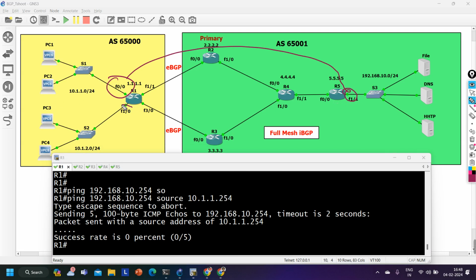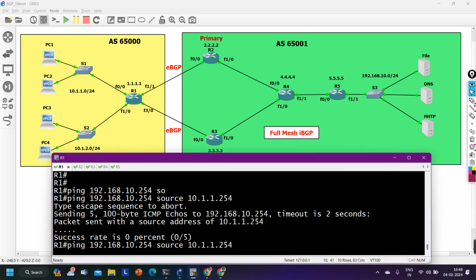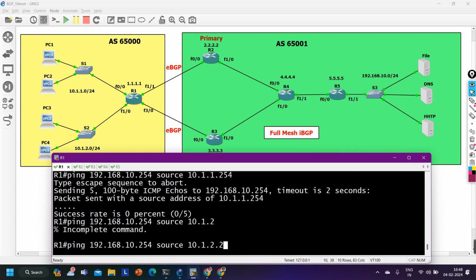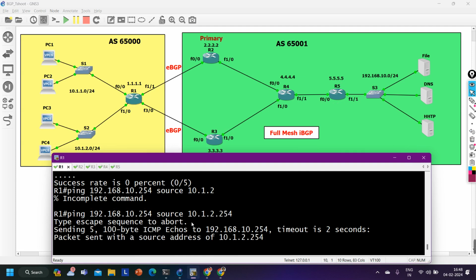In the same way I can verify the connectivity from this interface as well. So from this interface also let me ping 10.1.2.254 from the source. So you can see from this interface also I am not able to ping, right? So there is some problem. Now how will you troubleshoot?